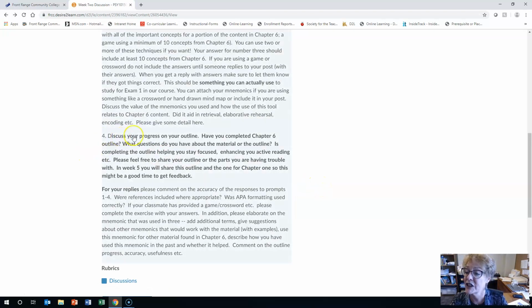And then last, you're going to discuss your progress on the outline. Have you completed it? What questions do you have about the material or the outline? Has it been helpful for you? Share the parts of the outline that you've completed. See whether you're on track with what your classmates in your group are doing. In week 5, you will be asked to share that, and I will be going over and looking at all of your outlines. So I would love for you to just start working on this together as a group.